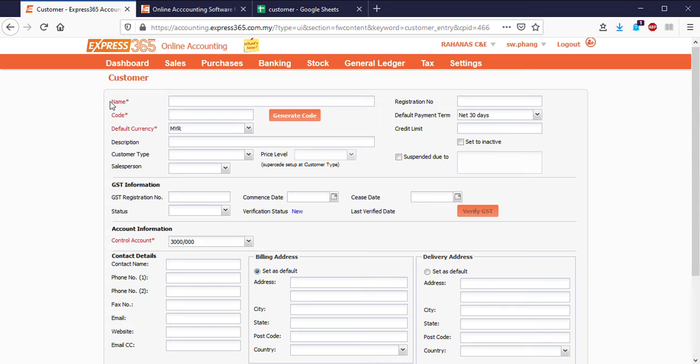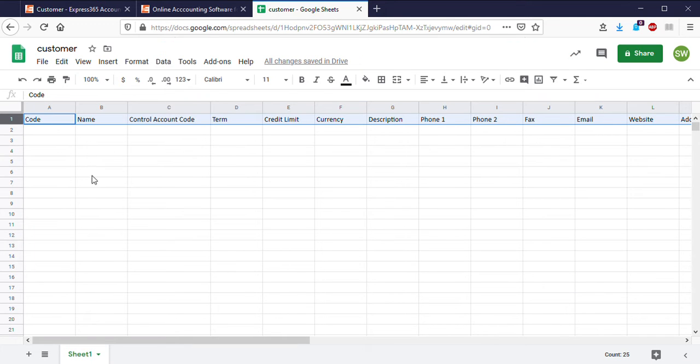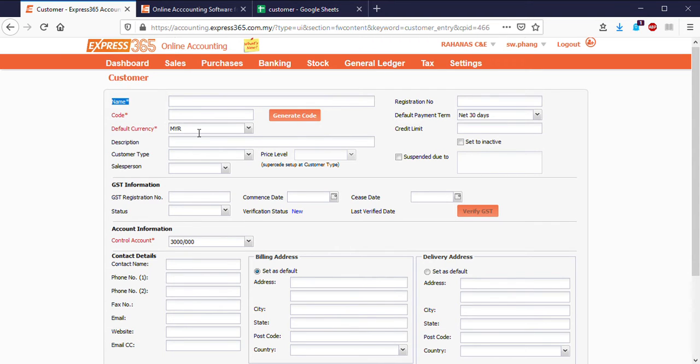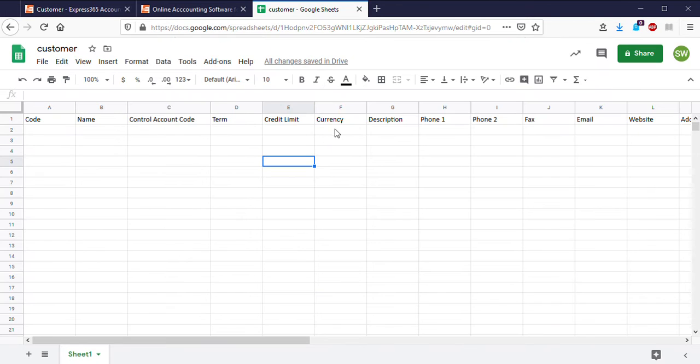Those that are labeled in red are mandatory, so you need to fill out these 4 mandatory items into the template itself. Okay. Next, if you do not know what information to fill in, for example, the default currency, you can just copy paste from the system itself and paste it over in the appropriate field.